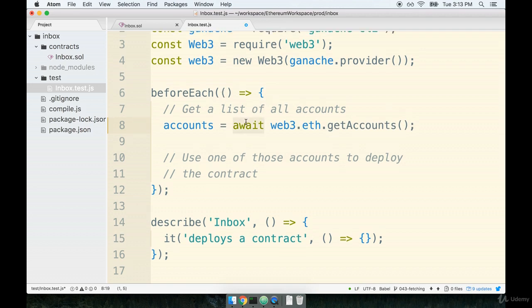Whenever I use await, I have to make sure that the function that it is contained in is marked as being asynchronous in nature. So right before our arrow function that gets passed to beforeEach, we'll mark it with an async, like so.